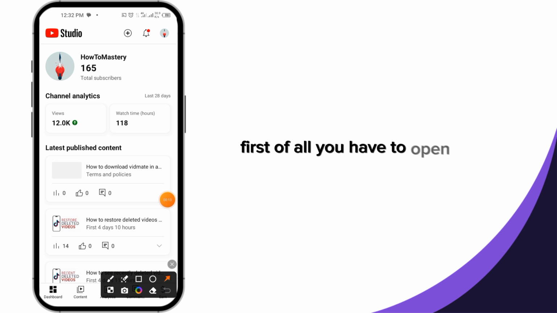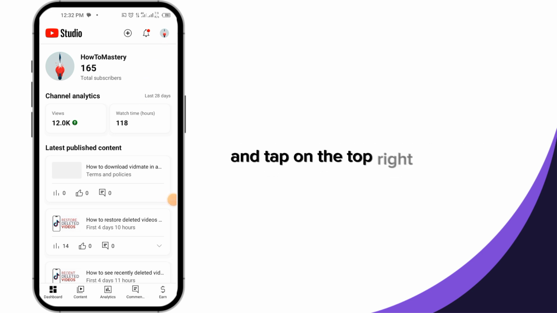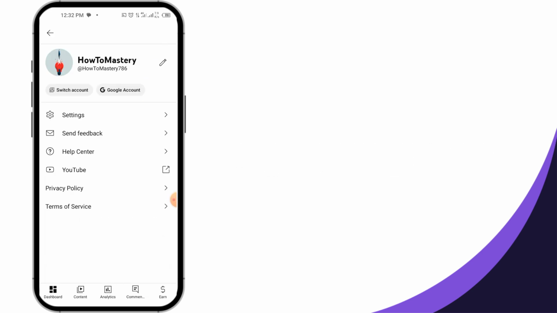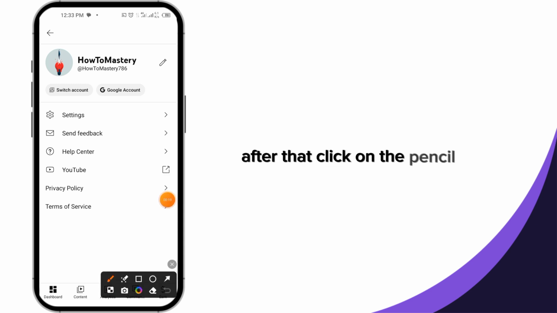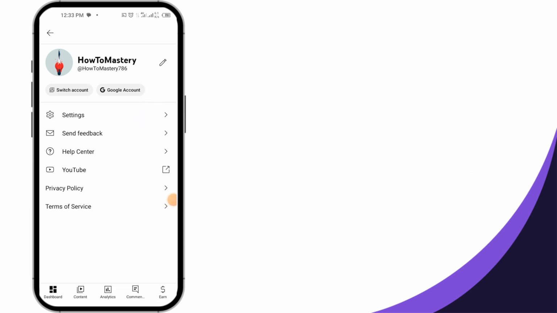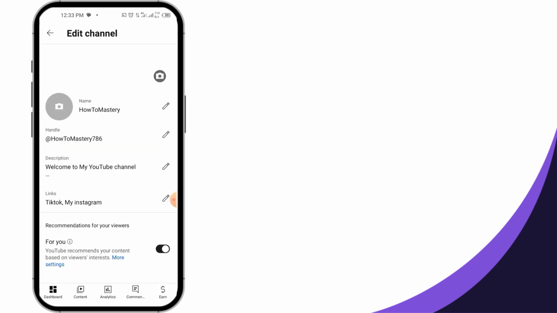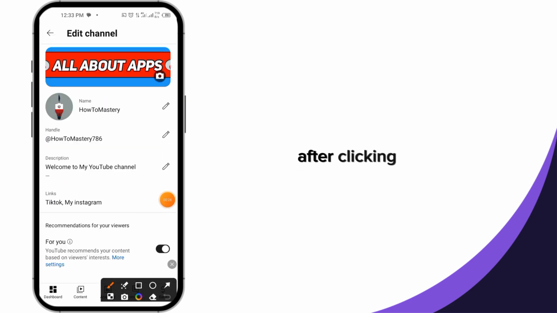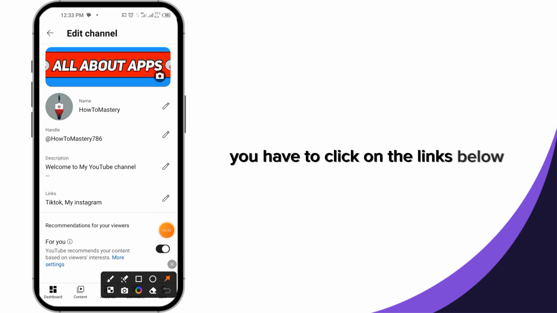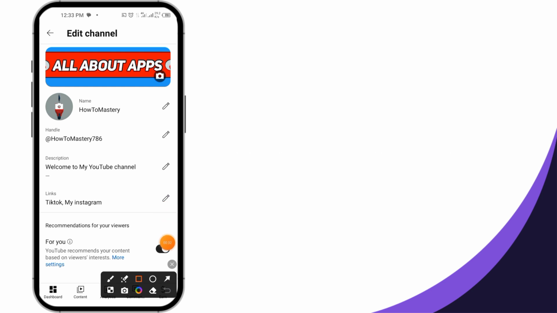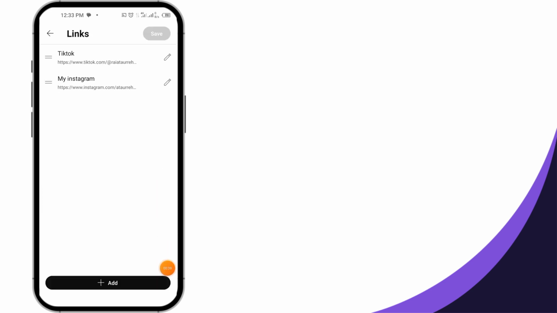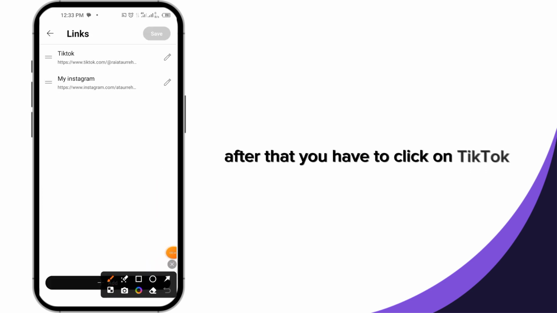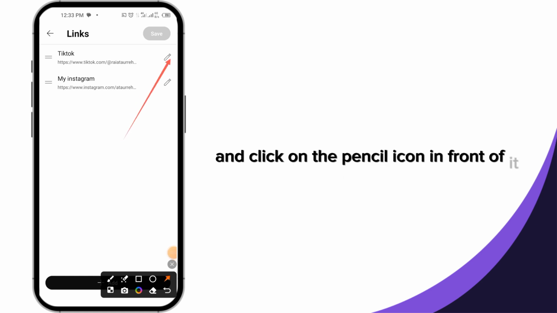First of all, you have to open your YouTube Studio and tap on the top right profile icon. After that, click on the pencil icon. After clicking here, you have to click on the links below. After that, you have to click on TikTok and click on the pencil icon in front of it.